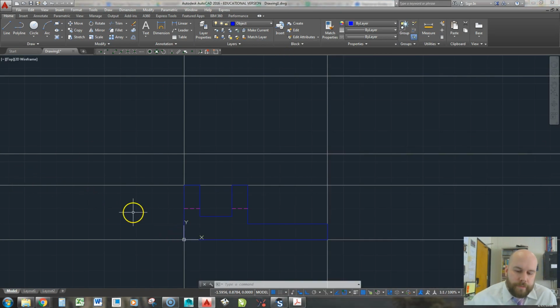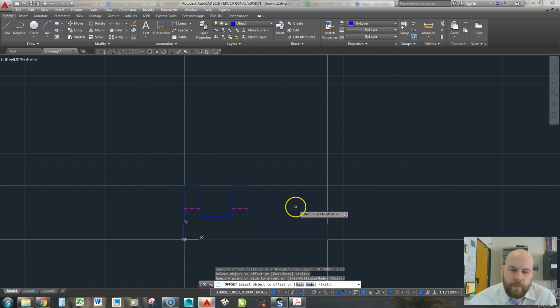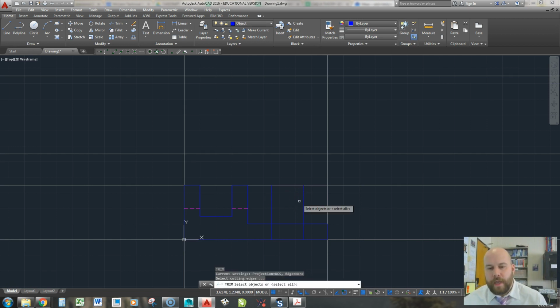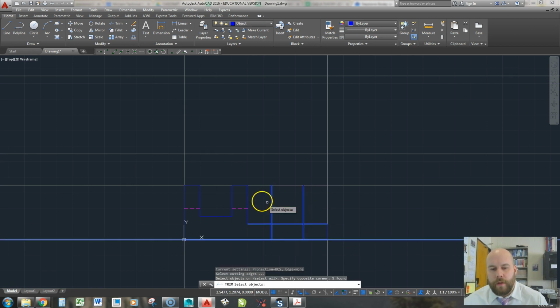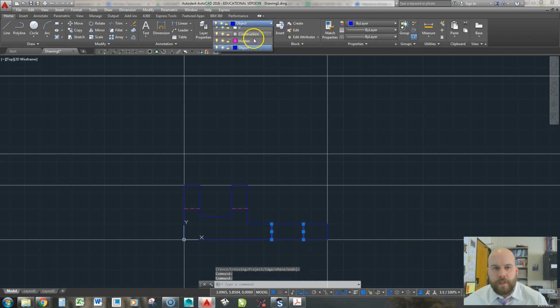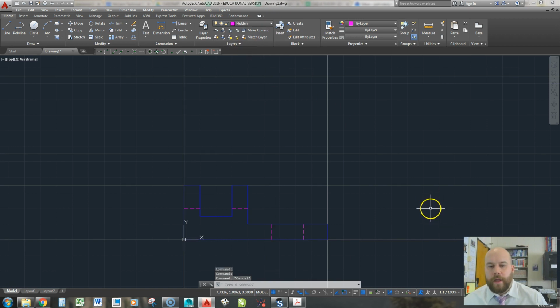So I can do this. Offset, 2.75. Click my line, move over. Okay, and then if I want to, I can just click this over, type 1, because I know it's 1 inch wide. Now I trim, after I hit escape, pick all this stuff, get rid of the top, hit spacebar or escape to get out of there, pick both these lines, let's make them hidden. Look at that. Now we've got my front view done.